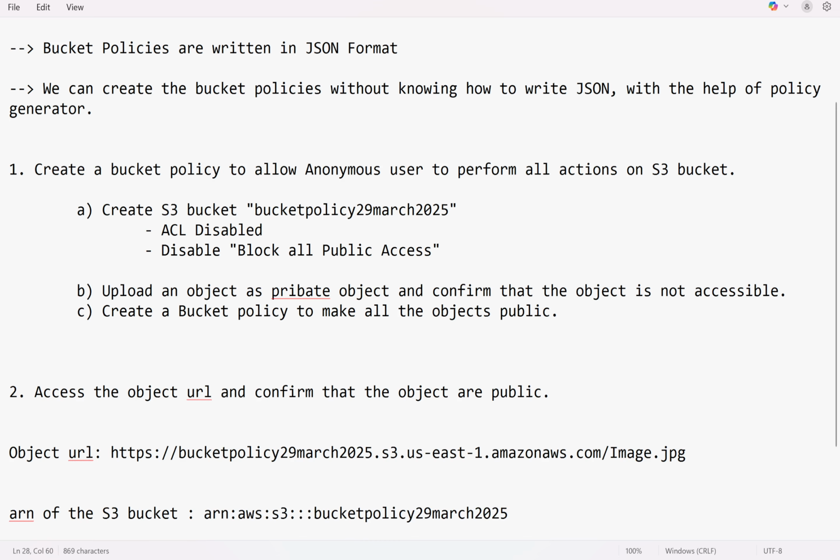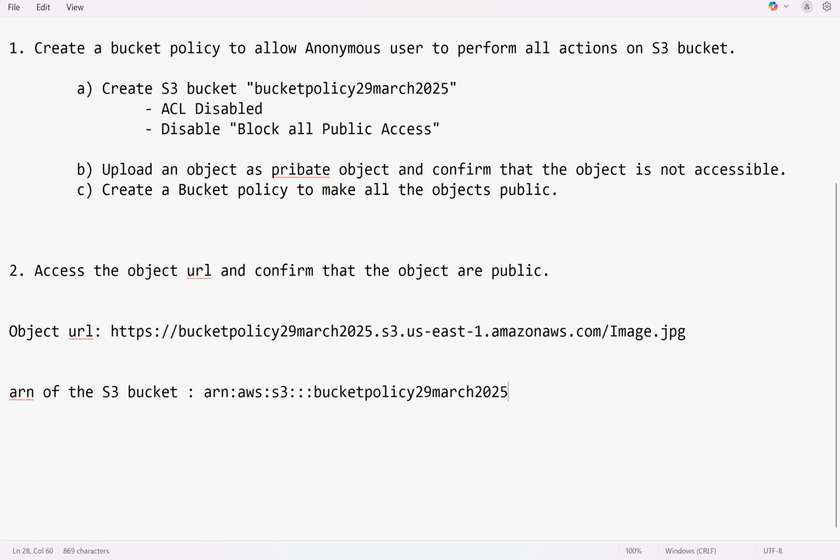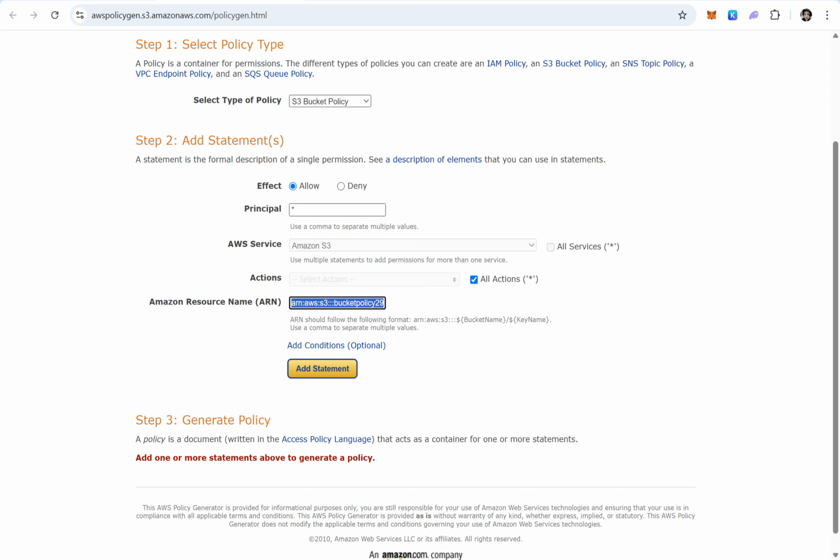This is the ARN. But I would like to allow access to all objects, which means slash star. What does this indicate? Access will be provided on all objects of this particular S3 bucket. The actual ARN is this. If you want to allow a particular object, then I can say object1.jpg, so only one object will be allowed to access. Okay, so here let me write the ARN at the end, slash star.